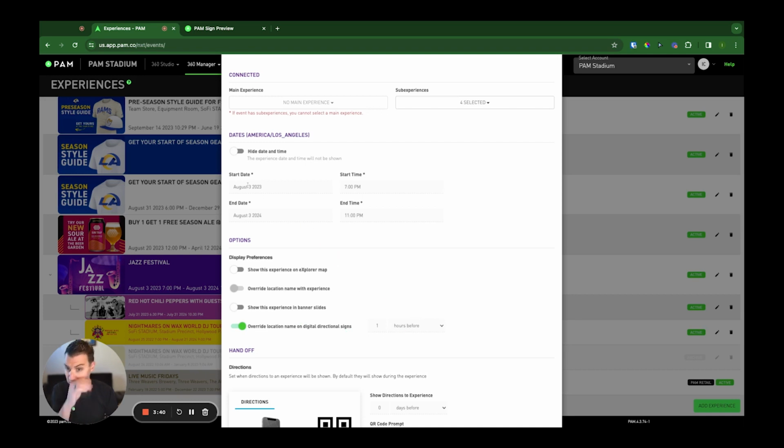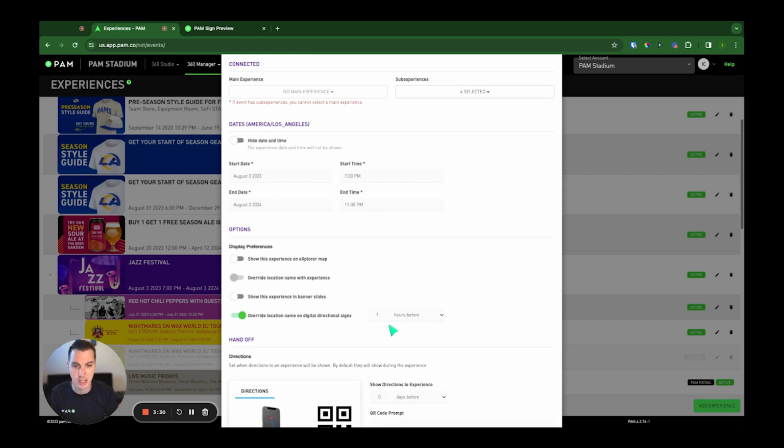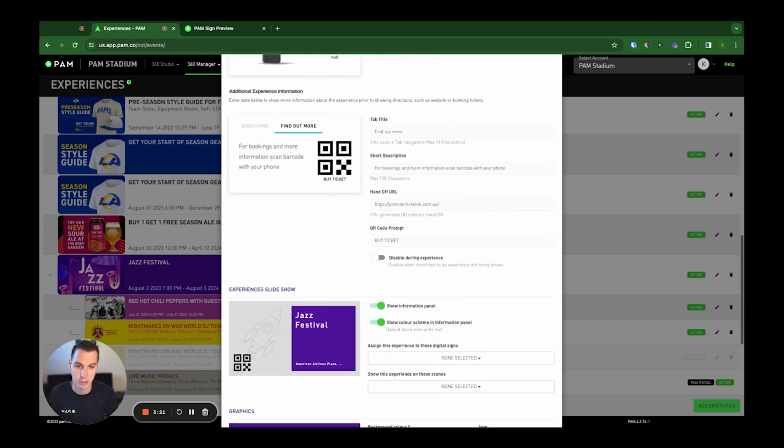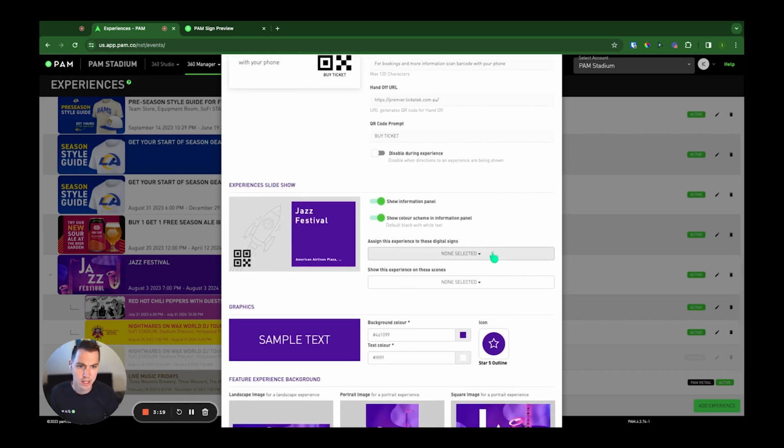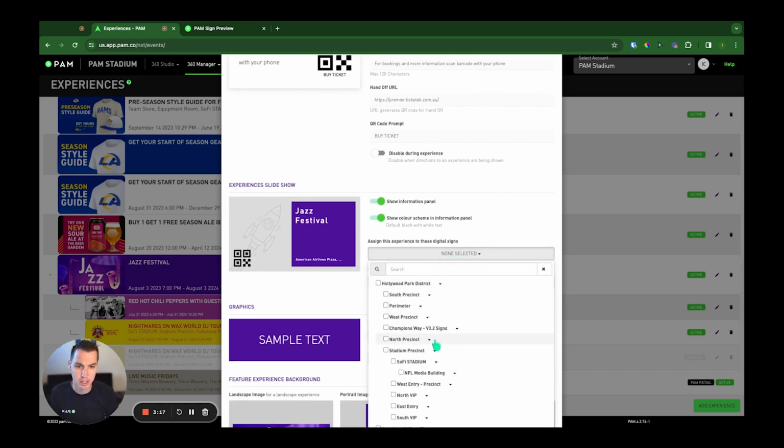So I already have the event going from August 3rd, 2023 to 2024. So I'm just going to have it say that it's running basically right now, but you can set it up for if you want it the day before the event, morning of, right as the event is starting. You can have it automatically scheduled to whenever you want that to go. Next, down here, we're going to choose the signs that we want to assign that to.